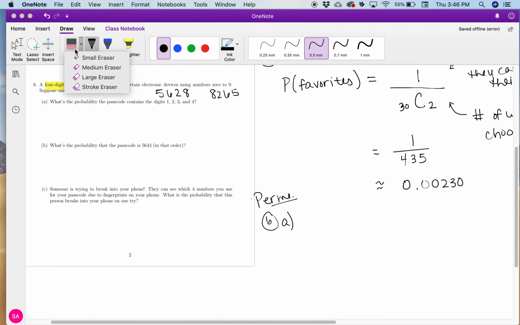I'm just going to erase that. It's probably going to erase everything. I knew it. I'll fix it. There we go. For permutation.